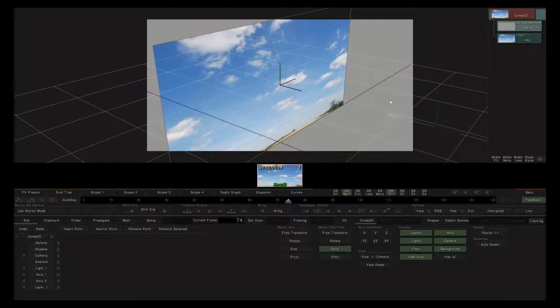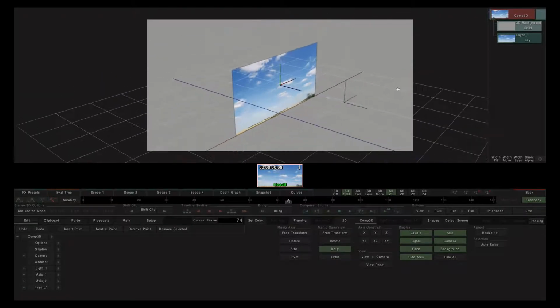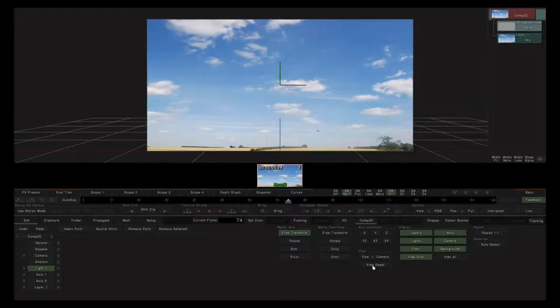Now we can start to see those elements if I pick orbit and drag, and then dolly to come out. We're still looking through the camera, so we don't see the camera, but we can now see the plane on which our image layer is present. We can also see the light that's lighting up this image. So the key concept about Comp3D is that we're working in a 3D environment in which we can place images in varying locations and light them and move the camera around them. So let's just reset our view.